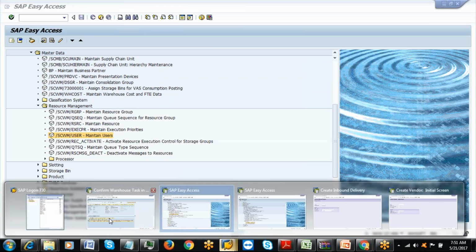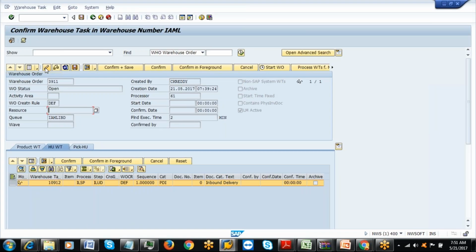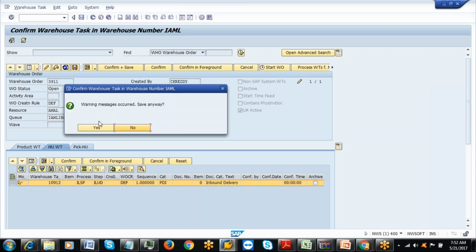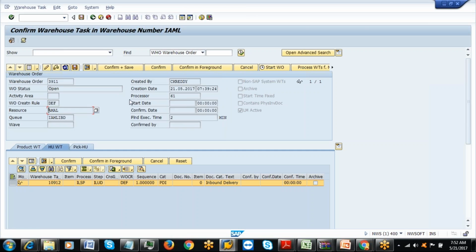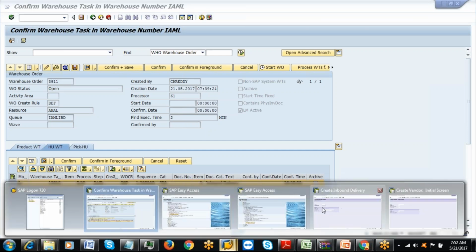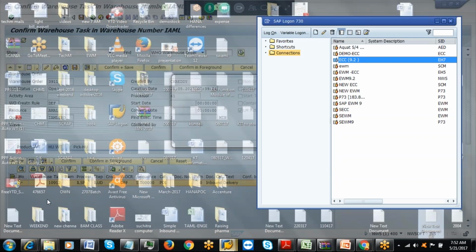Now, come to the desktop environment first. Go to change mode. Resource is Amal. This one. Okay. Here, if I want to confirm in the foreground, what I can do, we can log on with this user ID.